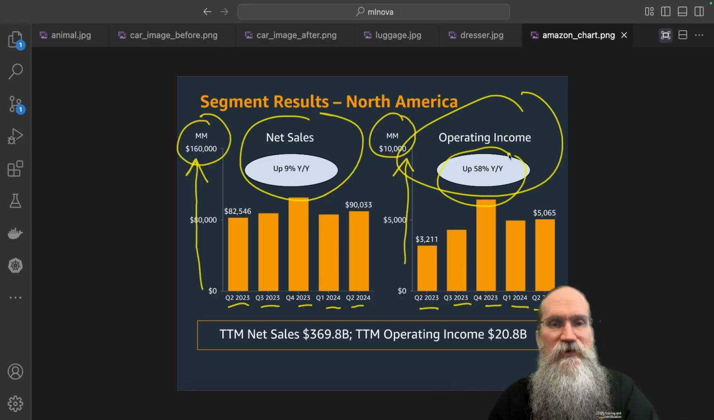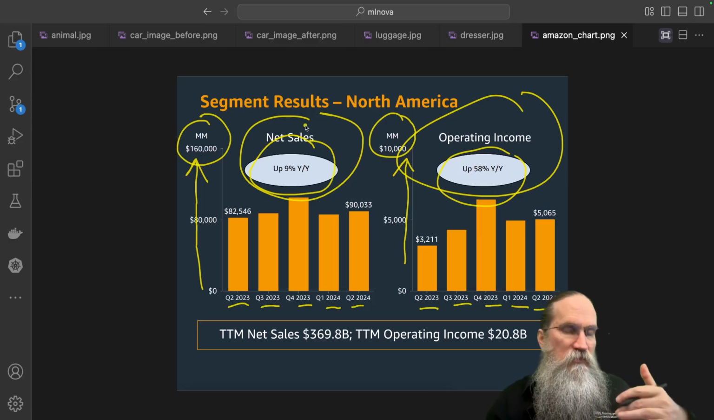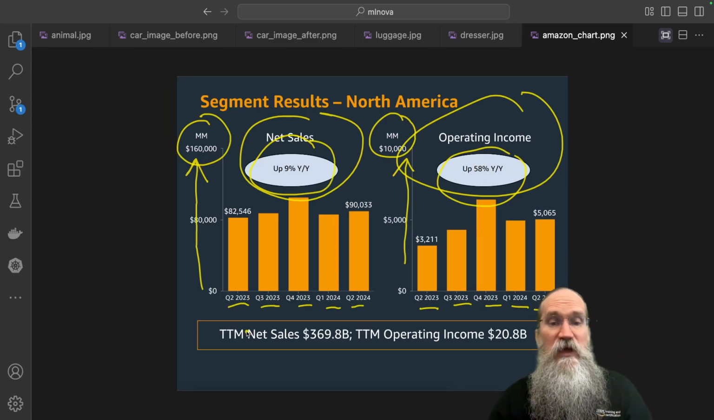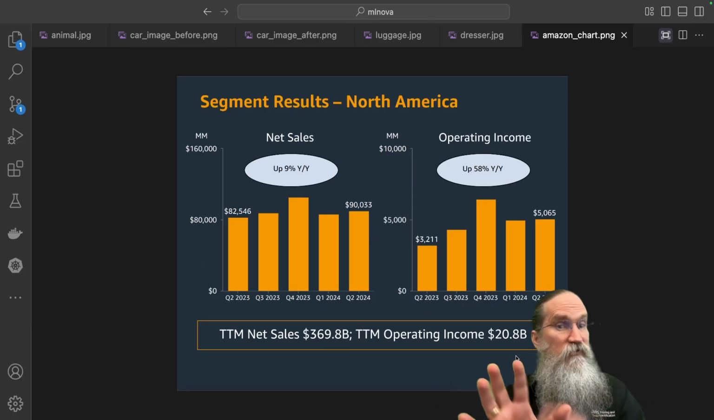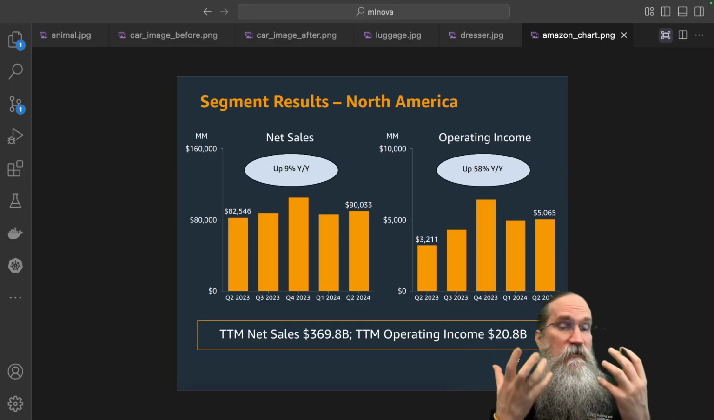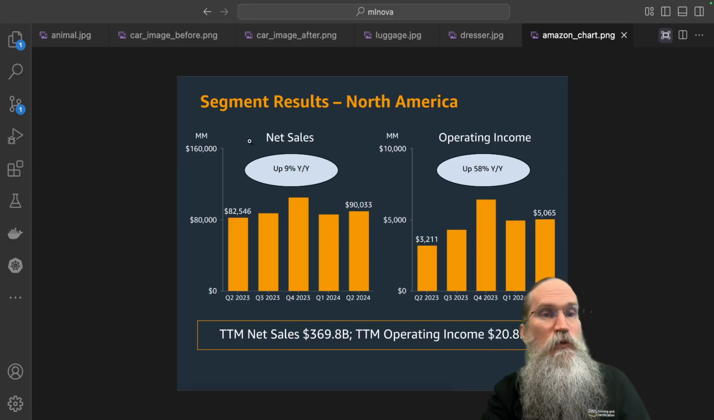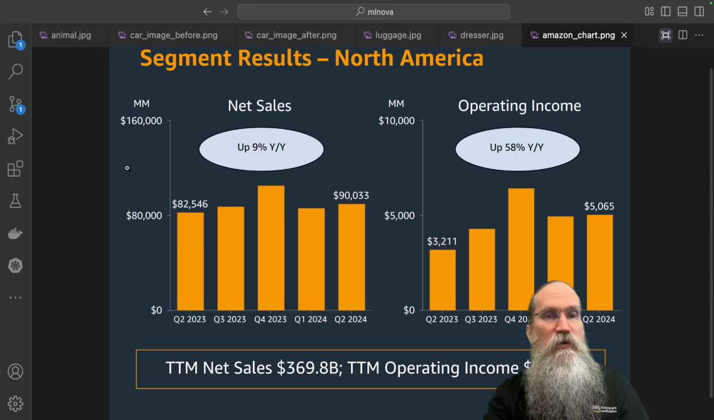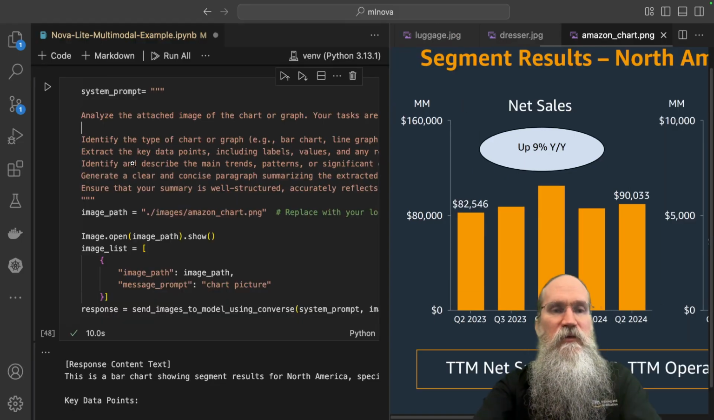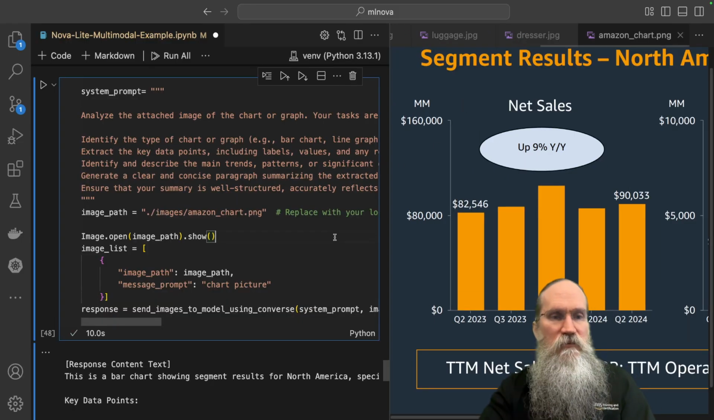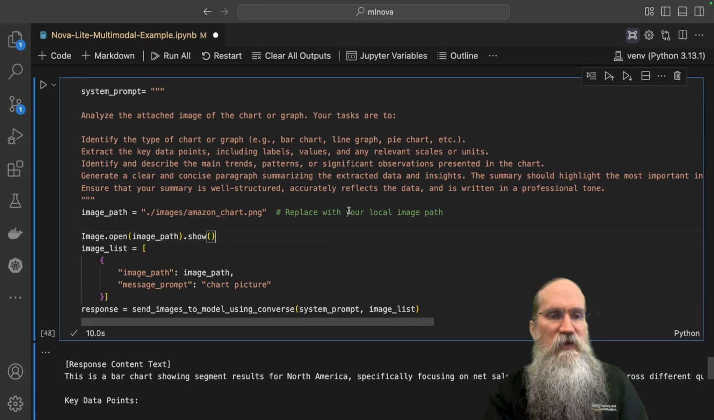There is a year-on-year assessment. Things are going up, which is good for the business, hopefully. And then here also the other values summarized at the bottom. So this is all in an image, though. This is in a graphic that someone had generated. So could we use this model to go and assess what this can be described as?